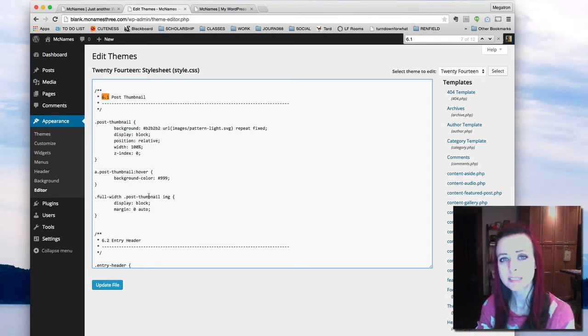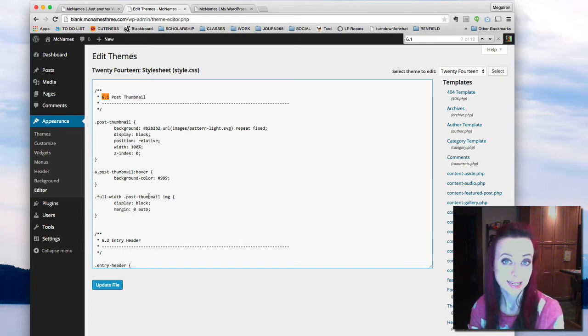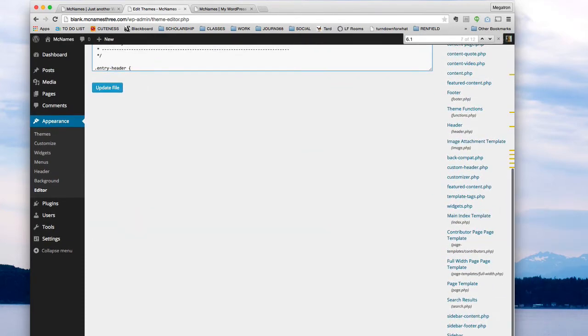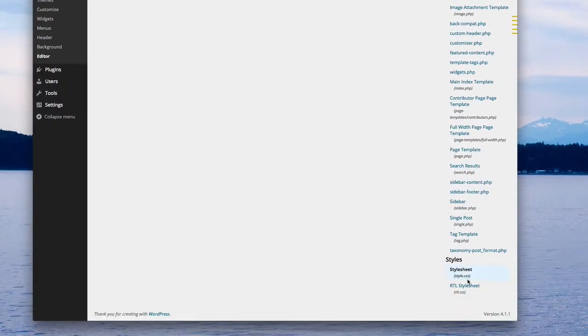So what we want to do instead is use an override style sheet, a custom style sheet that's going to override this style sheet, and it won't get updated when the theme gets updated. So any changes that we make will remain if we ever have to update or change the theme. A lot of themes have a custom.css file here under styles. This theme does not.